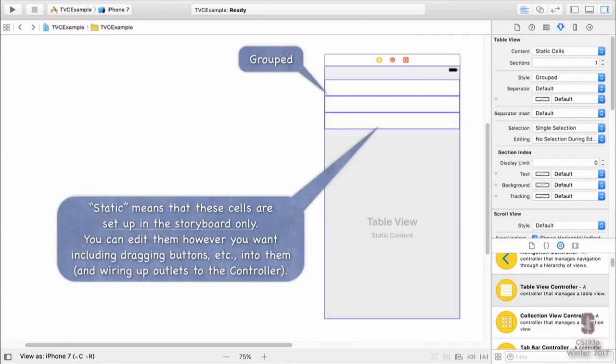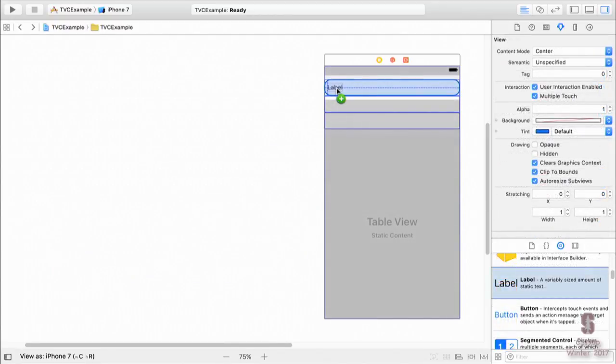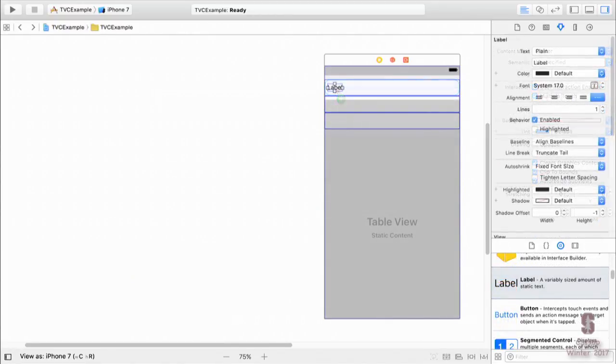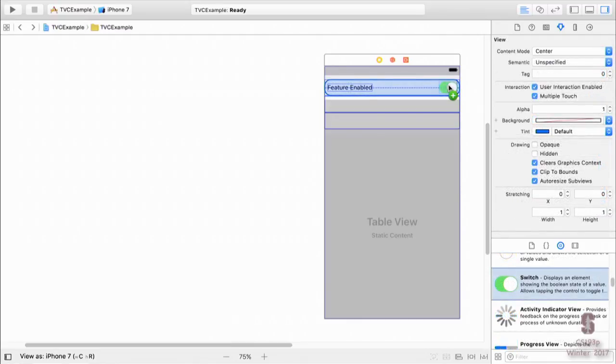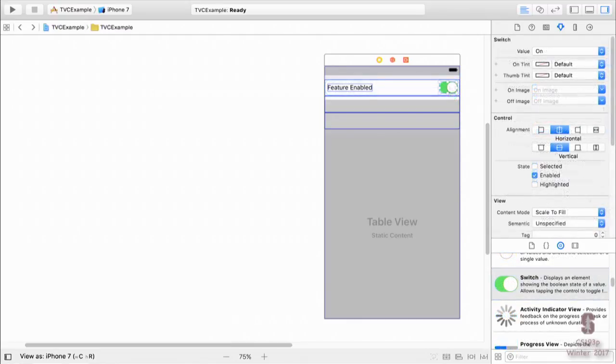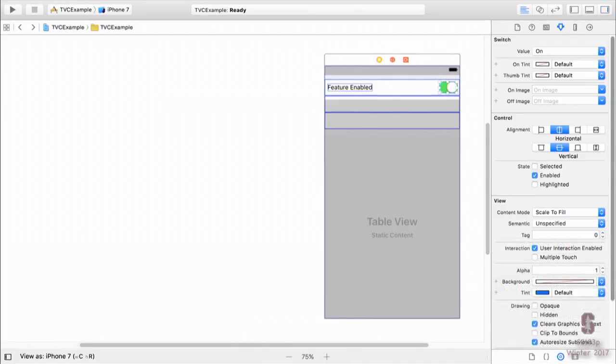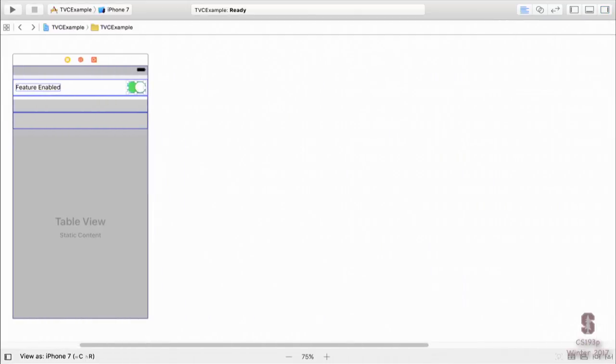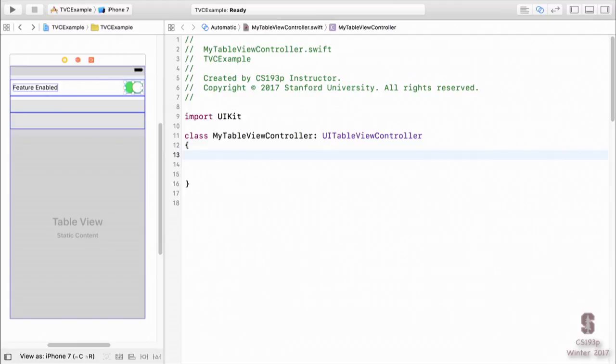Now the UI for these rows, most of the time you're just going to build by dragging UI in. So here I'm just dragging a label in here, and maybe I'll change the name of the label, dragging a UI switch in there because I want to set some setting. Oftentimes, by the way, this thing is used for settings and things like that.